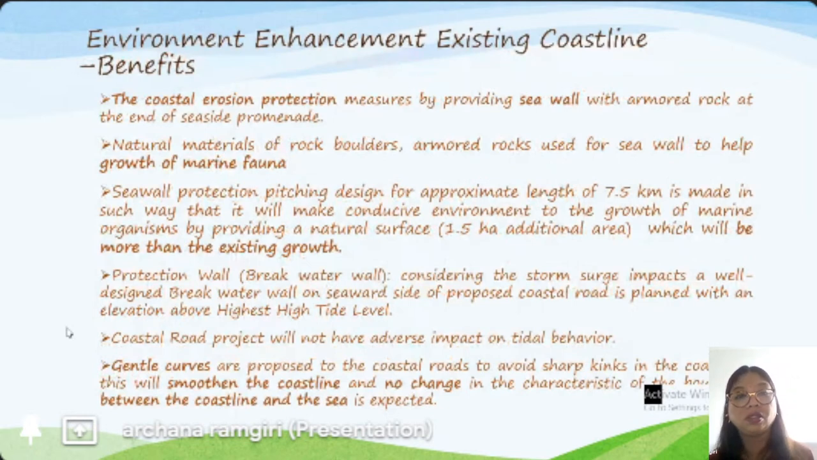Again, coastal erosion protection measures by providing a seawall with armor rock at the end of the seaside promenade. Natural material of rock boulders, armor rock used for the seawall, will help the growth of marine fauna. Seawall protection pitching design for approximately 7.5 km length is made in such a way that it will make a conducive environment for growth of marine organisms by providing a natural surface. That is 1.5 hectare additional area we are going to produce, which will be more than the existing growth.